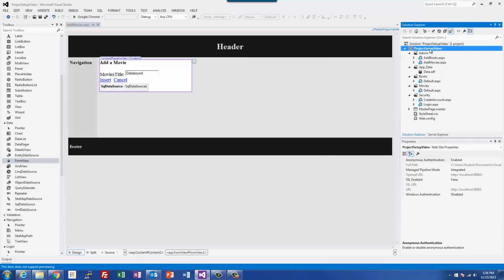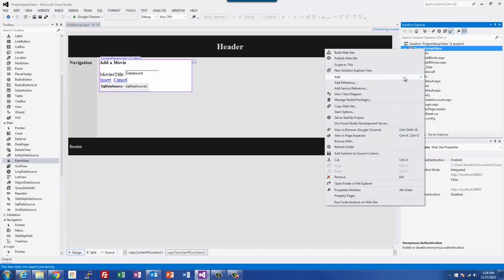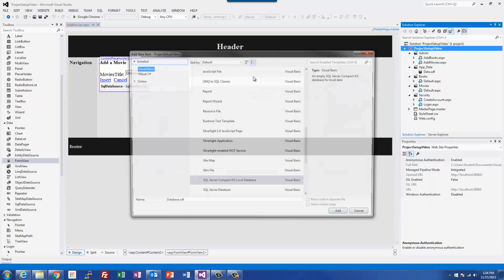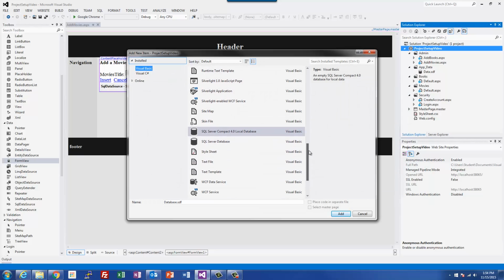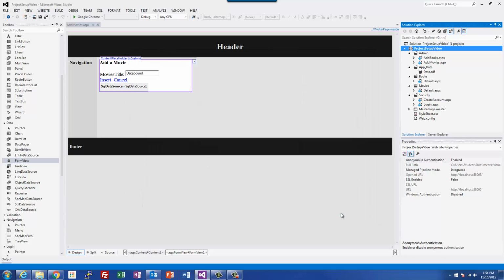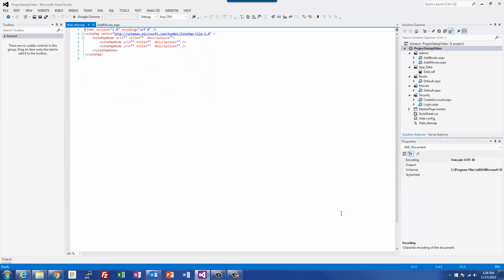Now, the next thing we need to do is create the sitemap. To create the sitemap, click here on the project setup video, here with the little globe. Right click, add, and the sitemap is actually here in the context menu, but in case it's not, you can go to add new item, and then you can find sitemap somewhere here, right here. Leave the default name, hit add, and here is our sitemap.